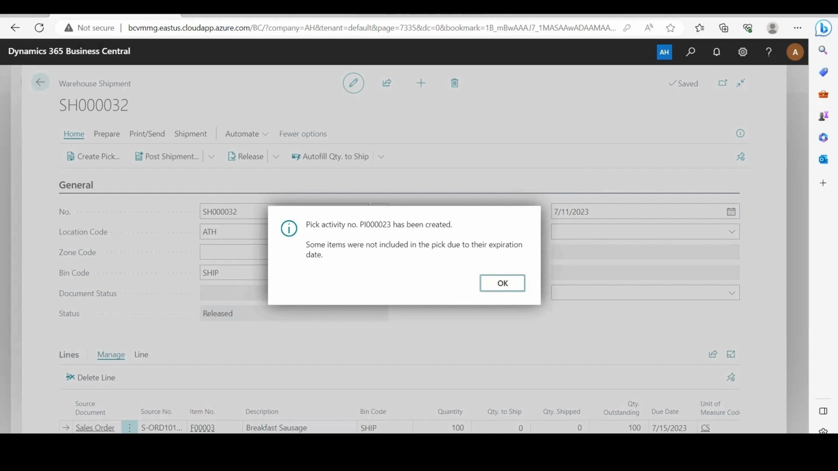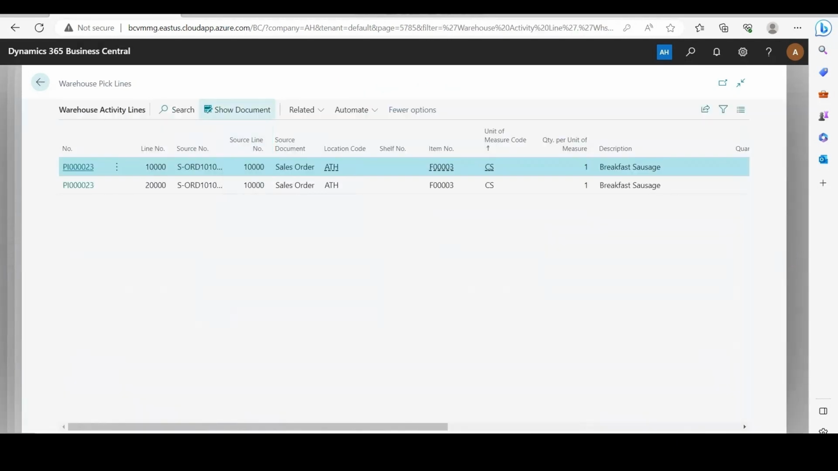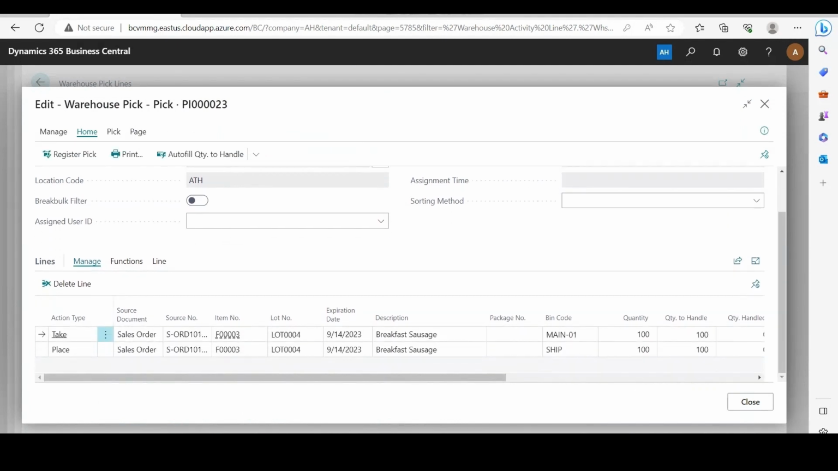So, some of the items in certain lots do not adhere to the shelf life requirements we have set for this sales order. And we can demonstrate that by going through shipment, pick lines, show document, where we can see more information on the details of the pick. And here we can see the lot number where the pick is going to take place. For lot number 4, the item breakfast sausage has an expiration date of September 14. This is the lot we are to consider in our scenario.